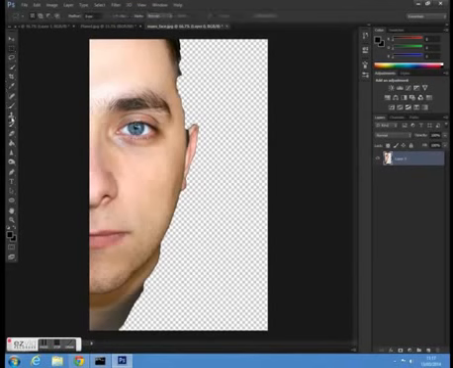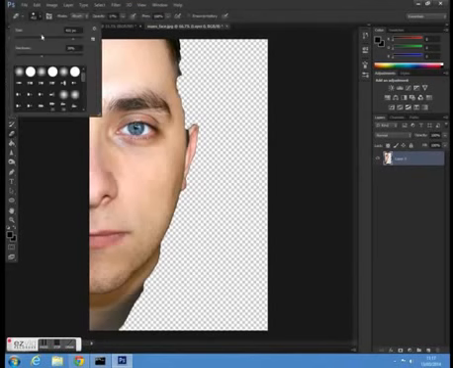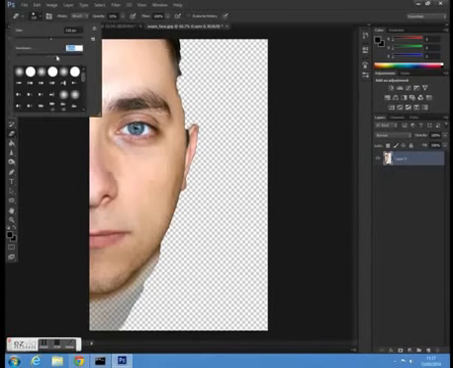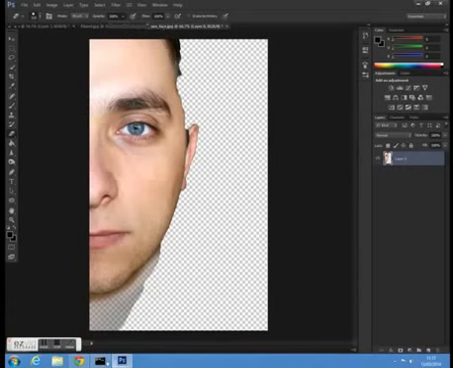Deselect, and I'm just going to get my eraser tool. I'm just going to edit this image. Just going to erase any part of which I don't want. Just going to turn the opacity up, the hardness up, just so I can quickly erase any part of this image I don't want.